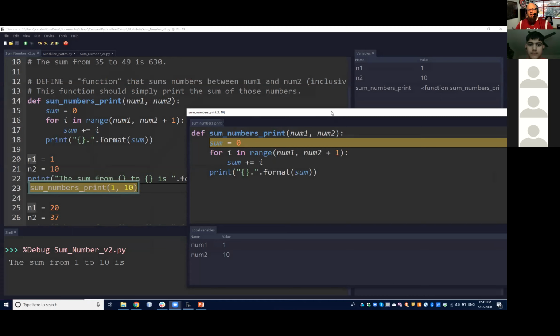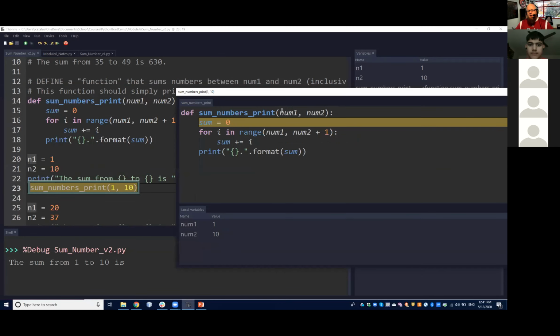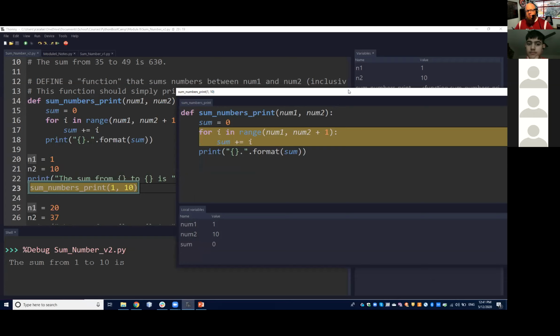So here is our function, and we see num1, we see num2, and look down here, it says in fact num1 is 1 and num2 is 10. So now we can continue on with the debugger. I hit F7. We get sum is 0, that's a local variable, and then here we have to do this for loop.